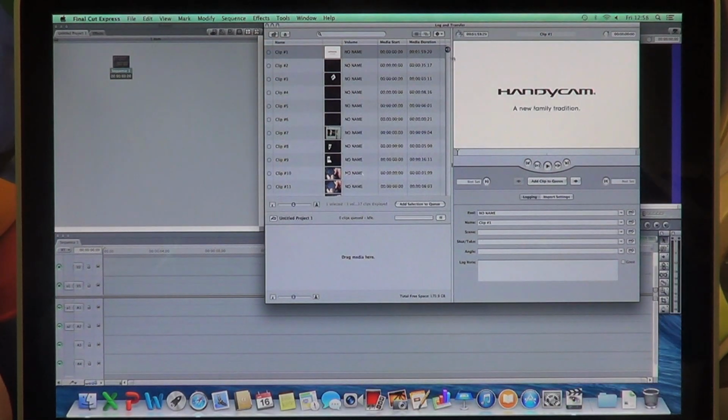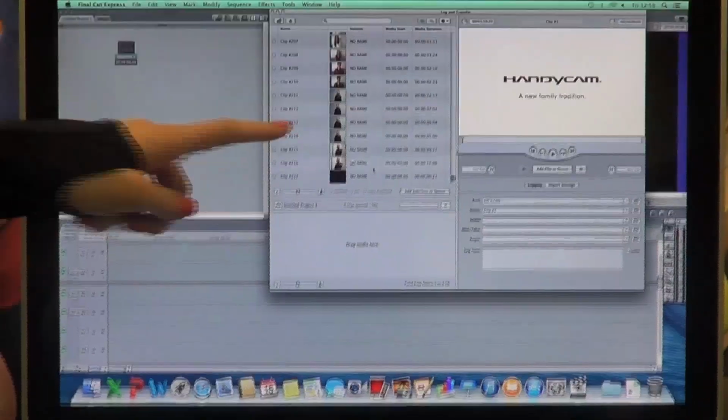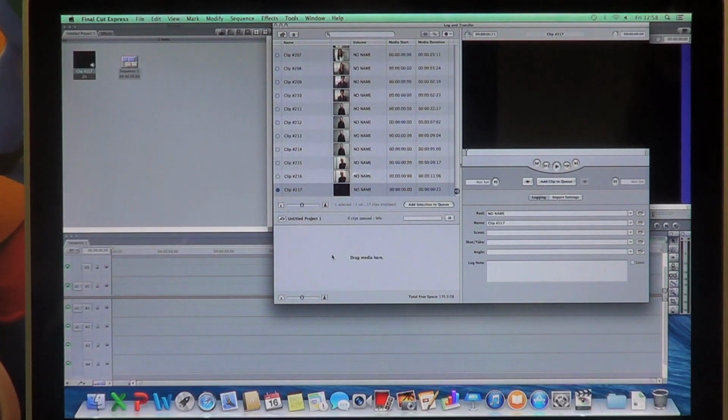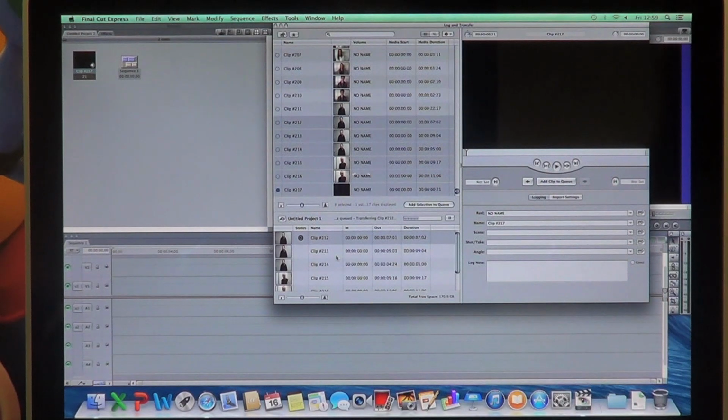You then go down and click on the footage that's yours. You then click it and drag it in the box below. However, if you wanted to drag more than one piece of footage into the box below, all you have to do is click the command button and click on all the footage that you want. Same again, you drag it into the box below.